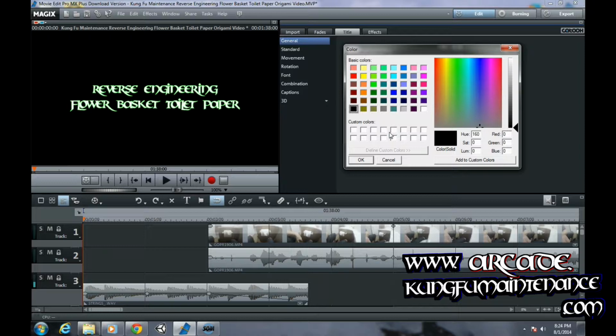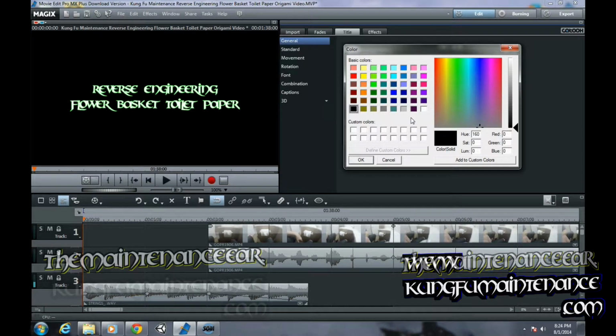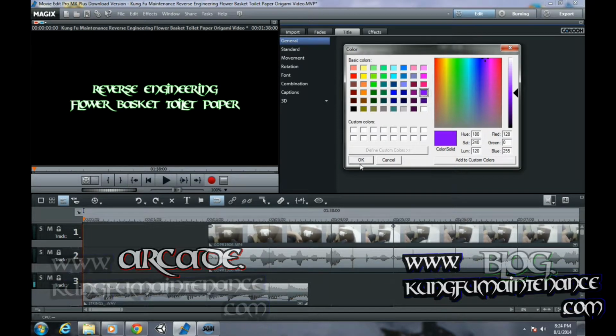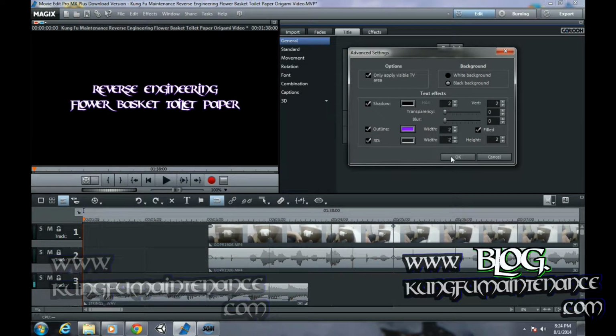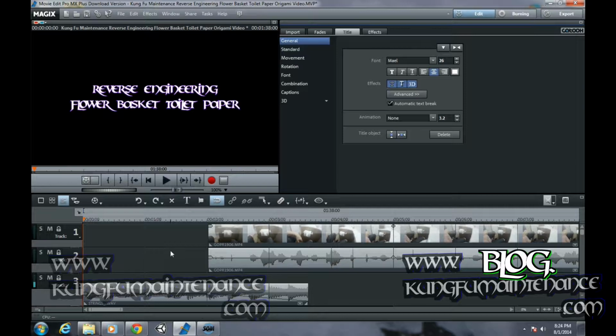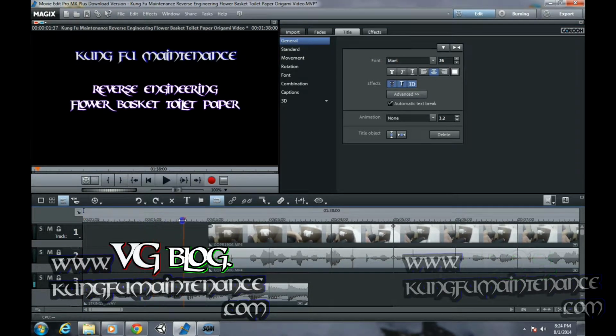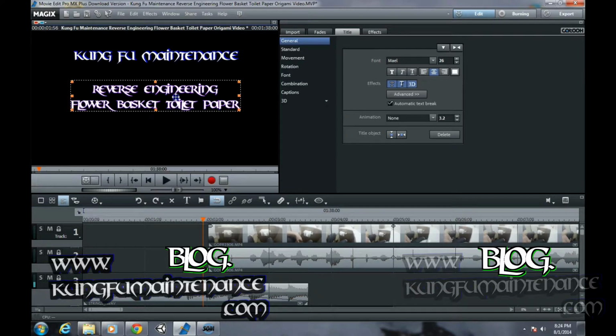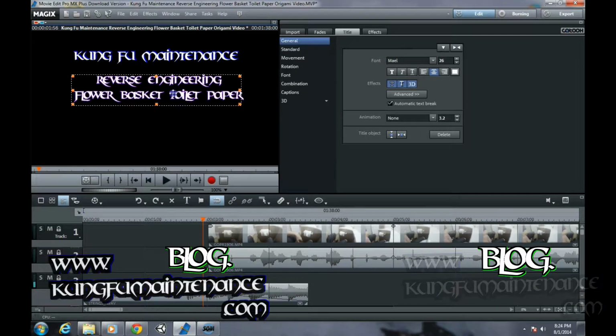And you can see how the outline gives it more of a glow effect, whereas the three-dimensional gives it more of a background emphasis effect. So it just depends on what you want to do. There we go. Maybe that looks good. And maybe I'll move it up a little bit higher for now.